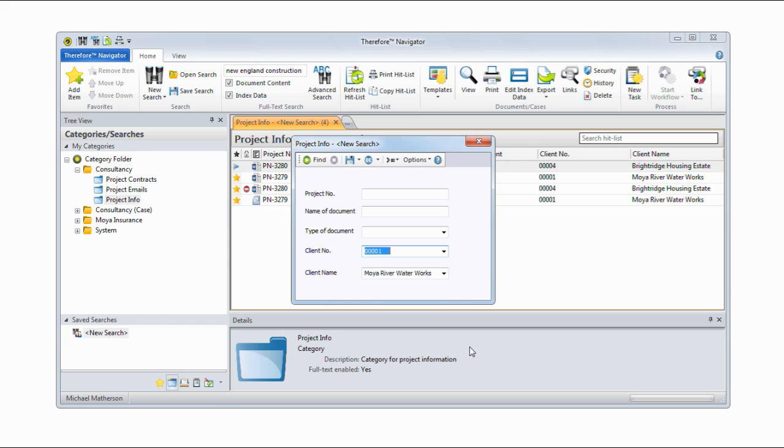It is also possible to save searches for future use. These could either be saved globally for all authorized users or just locally.